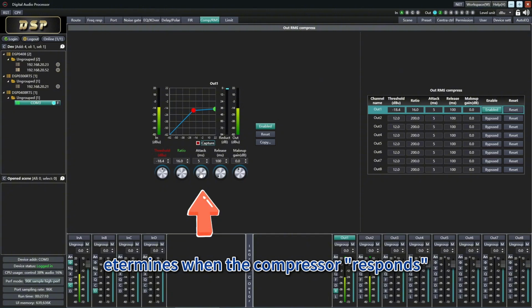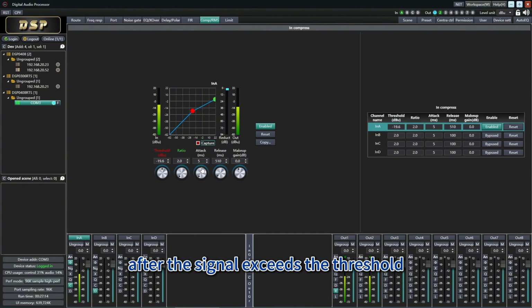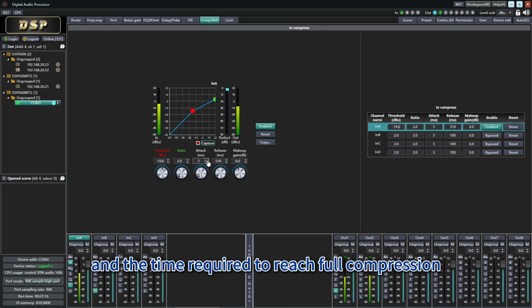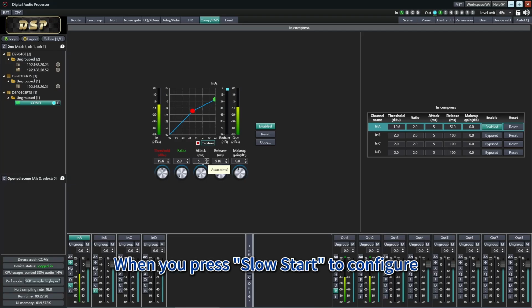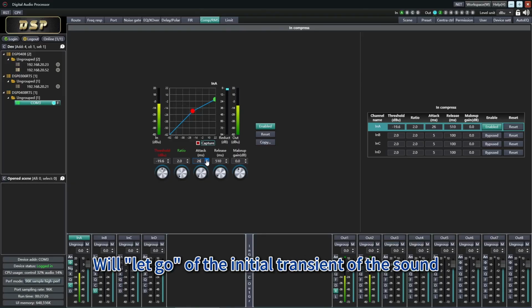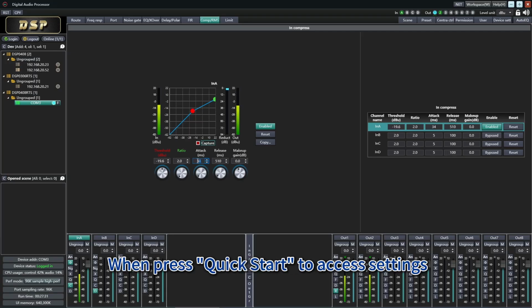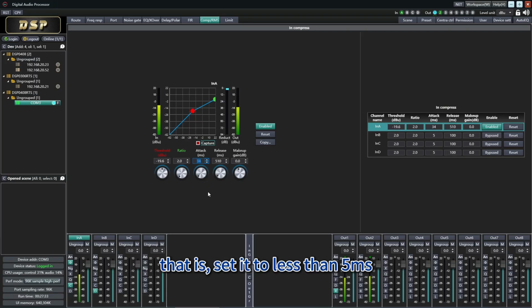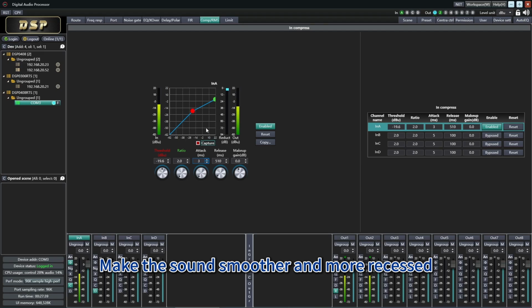Startup time determines when the compressor responds after the signal exceeds the threshold, and the time required to reach full compression. When setting input compression, if you choose slow startup, that is, set it to between 15 ms and 100 ms, or even larger values, it will let through the initial transient of the sound, making the sound more impactful. If you choose quick startup, that is, set it to less than 5 ms, it will immediately capture the transient, making the sound smoother and more recessed.